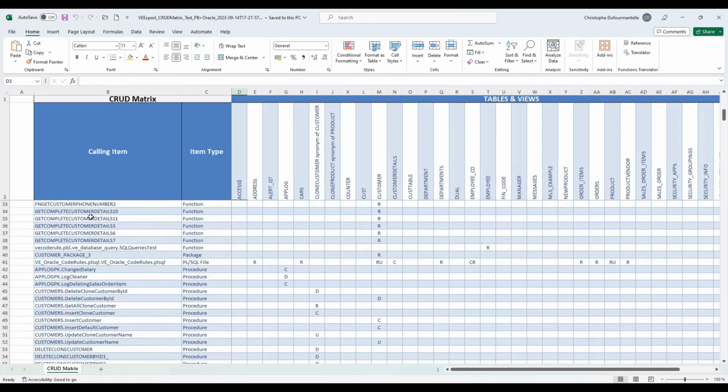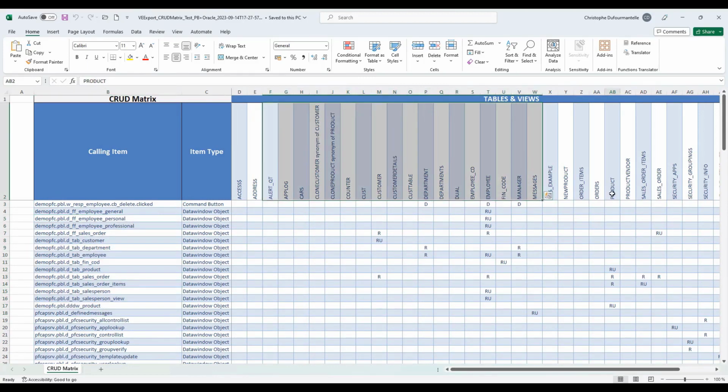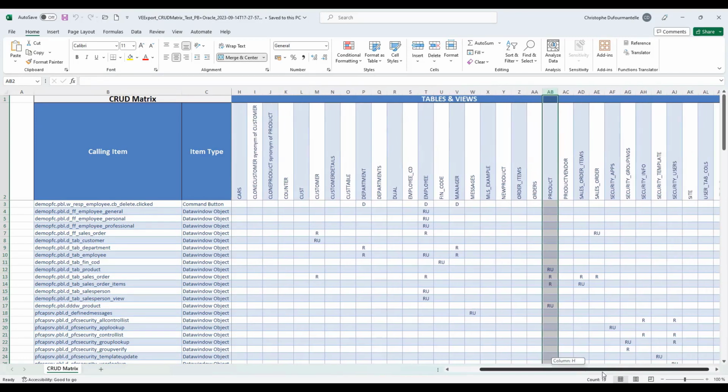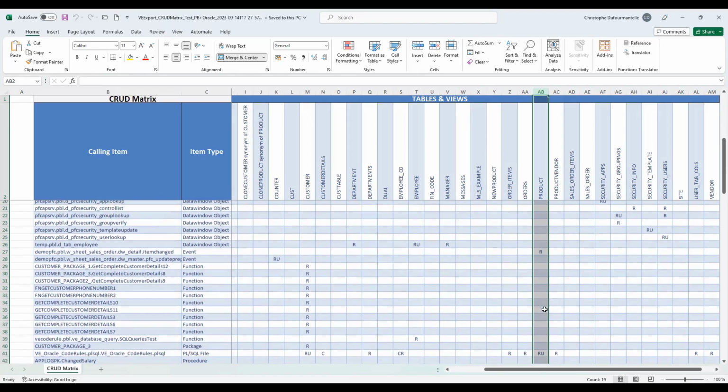You see here you have the calling object, and here you have tables. So we talked about the table column before. Let's take a look at this. We can see that this table is right here, used by this particular data window, and it's used for RU, which means read and update, in other words, for a SQL statement, select and update statement. There are other data windows, reading, updating.